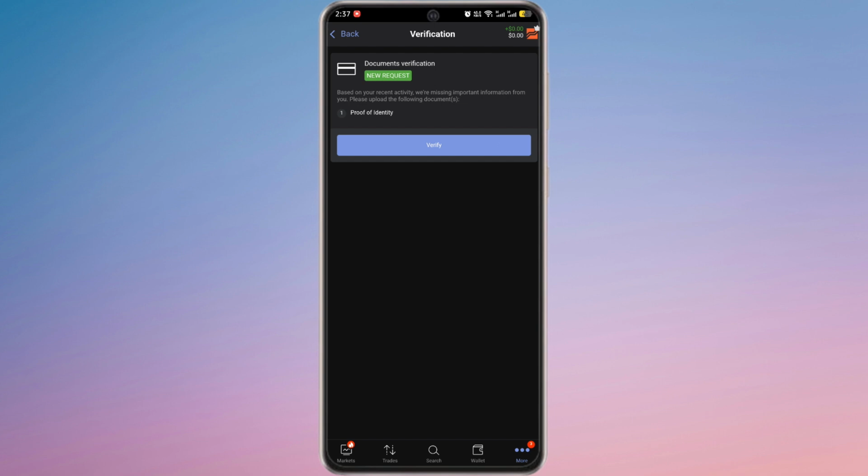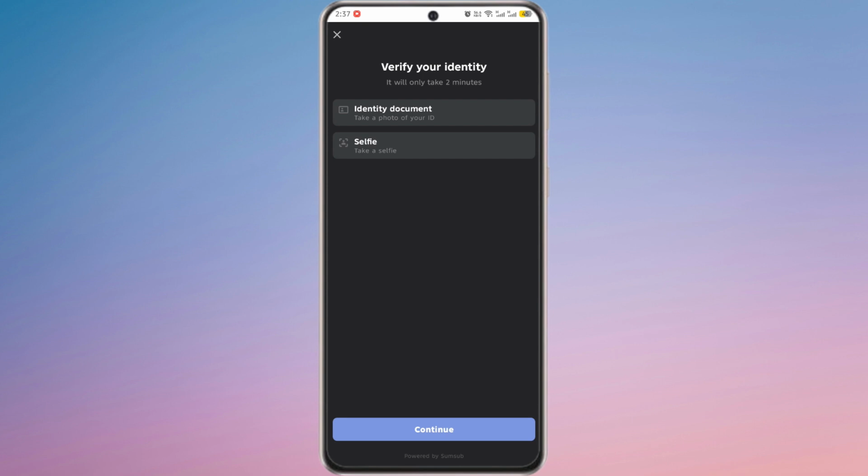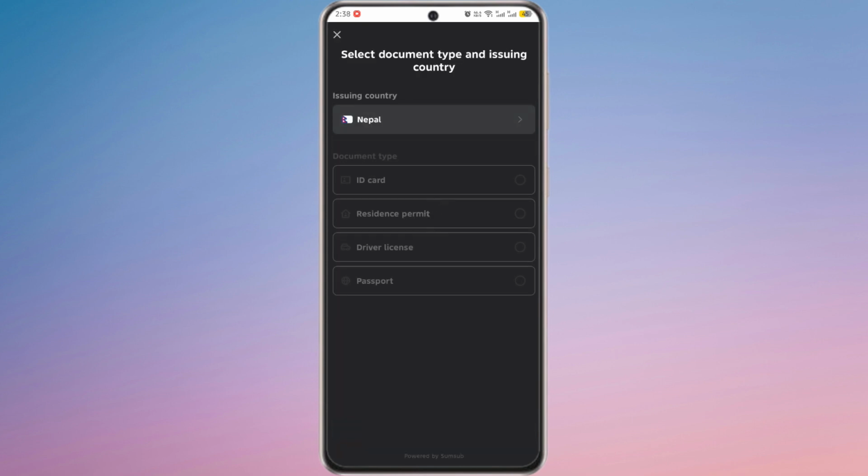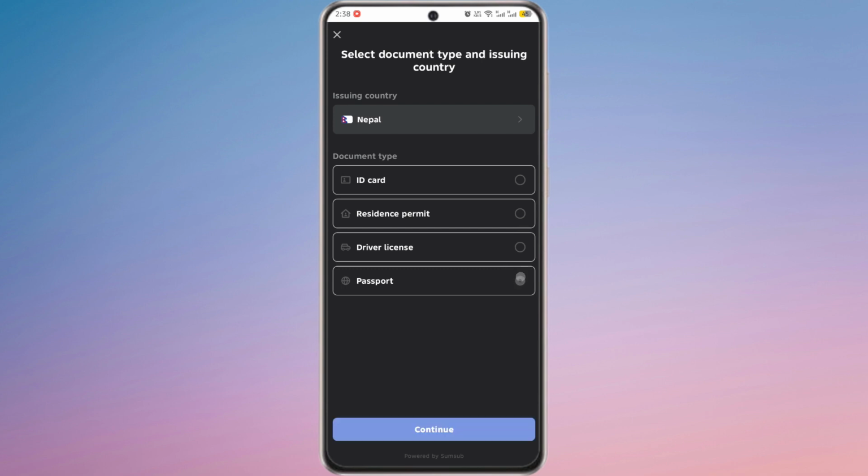To verify your identity, you will need two things, an identity document and a selfie. For the identity document, you can use a residence permit, ID card, driver's license or passport. Make sure the document is valid and the information is clear and matches your account details.